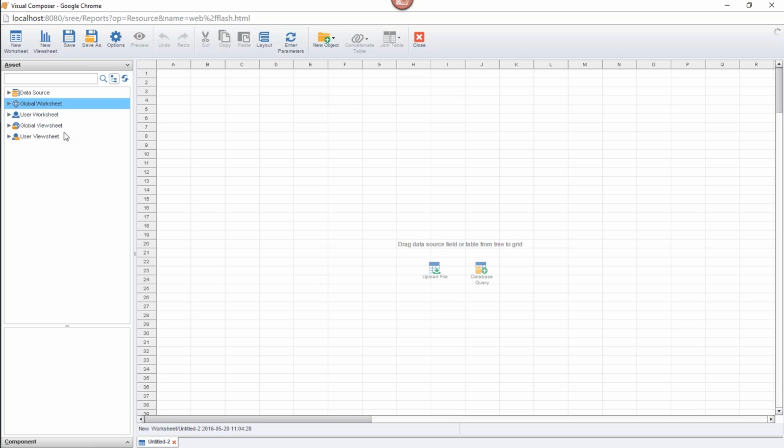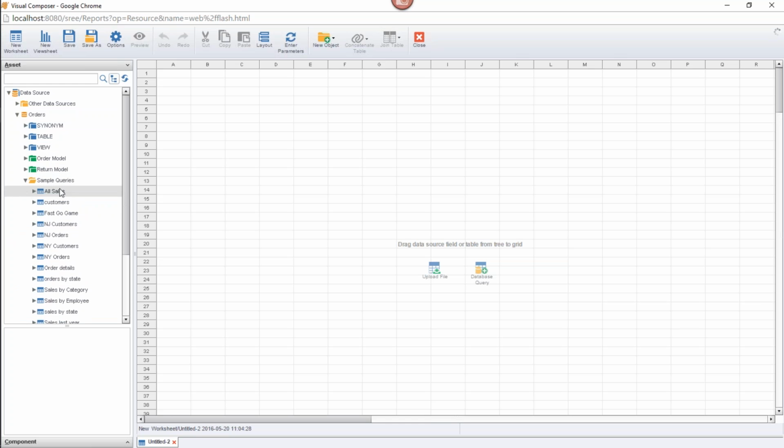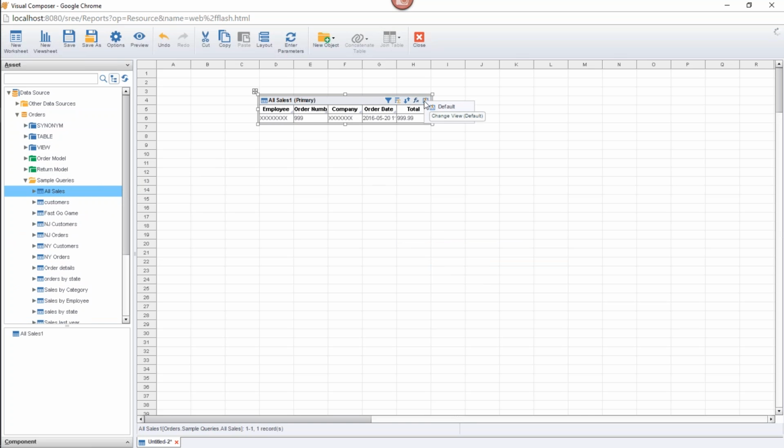The most simple case is we'll create a data block. So I'll go to data source, and I'll just find a simple example. We have a sample query here called All Sales, and I can just create a data block out of that query. I just drag that All Sales query into the worksheet, and that creates what we call a data block in the worksheet. You can also just think of it as a table.